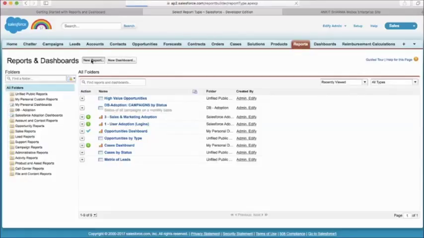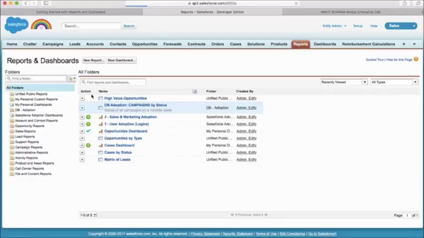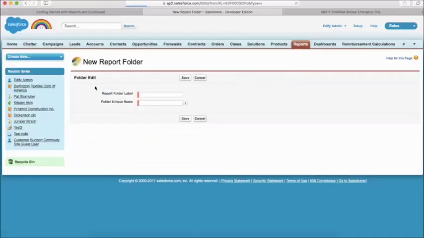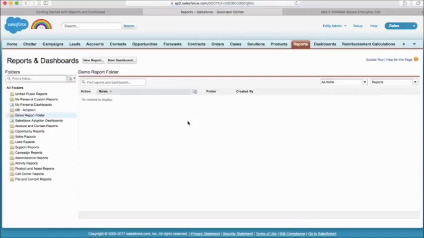So I say, okay, not the new report, I'm going to create a new folder. Folders are created by clicking on this drop-down and saying I want to create a new report folder. You click on it and give it a name. I want to call it demo report folder, and you save it with just the name you have given. So it's your custom folder.